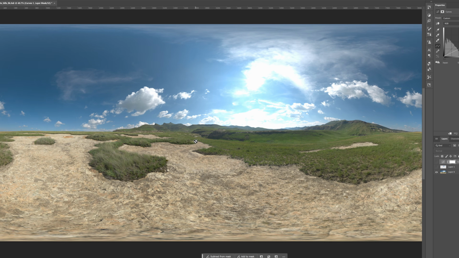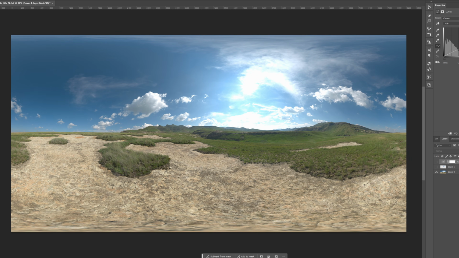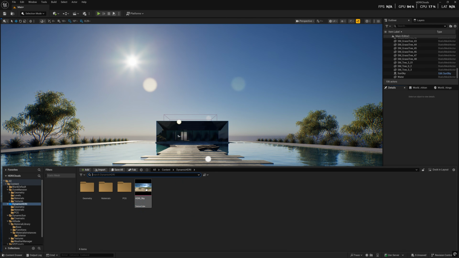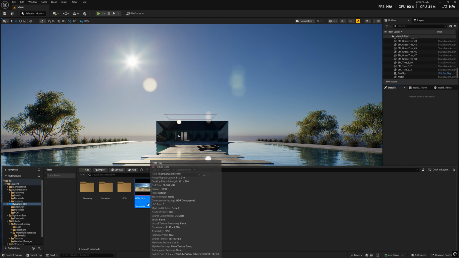Let's begin by preparing the HDRI texture. We need to edit it so that there is no sun on the map. Here's what the HDRI looked like before editing, and here's what it looked like after. Import your edited texture into the engine. Make sure it's in the HDRI format so the engine automatically treats it as a texture cube.